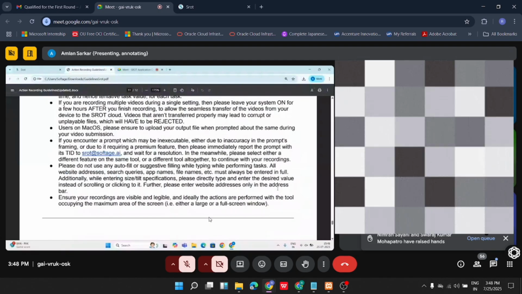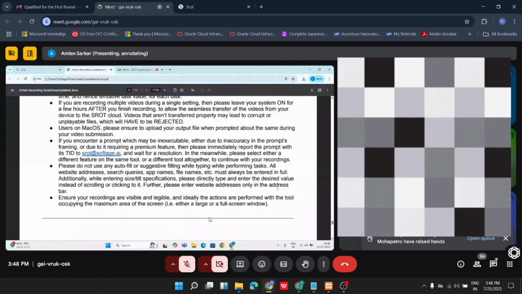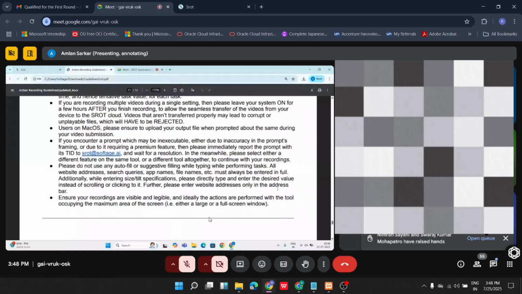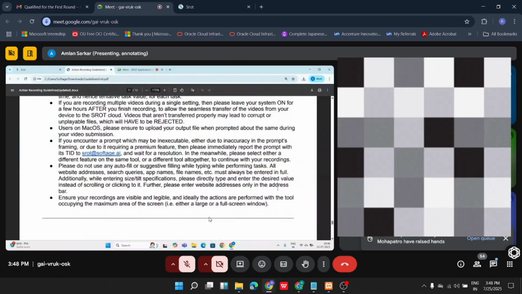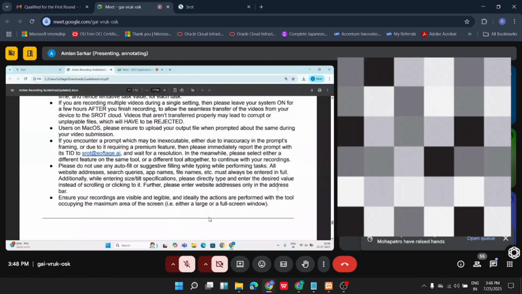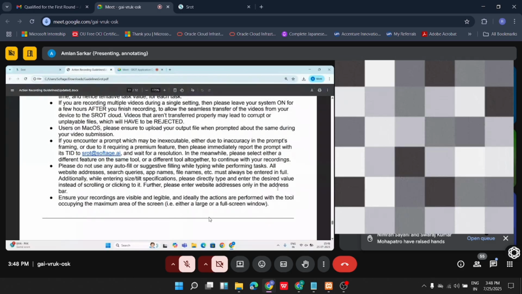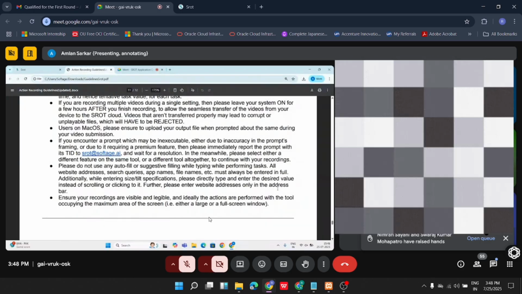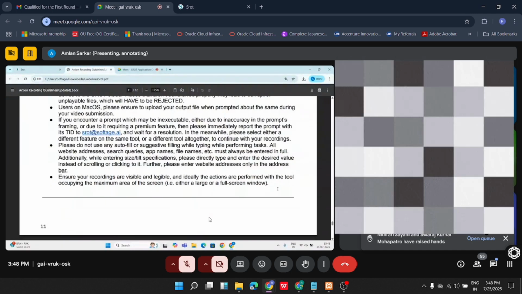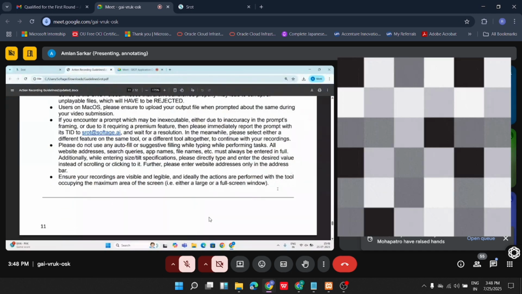If you are recording multiple videos during a single setting, then please leave your system on for a few hours after you finish recording to allow the seamless transfer of videos from your device to the SROT cloud. Videos that aren't transferred properly may lead to corrupt or unplayable files, which will have to be rejected. Users on Mac OS, please ensure to upload your output file when prompted about the same during your video submission.